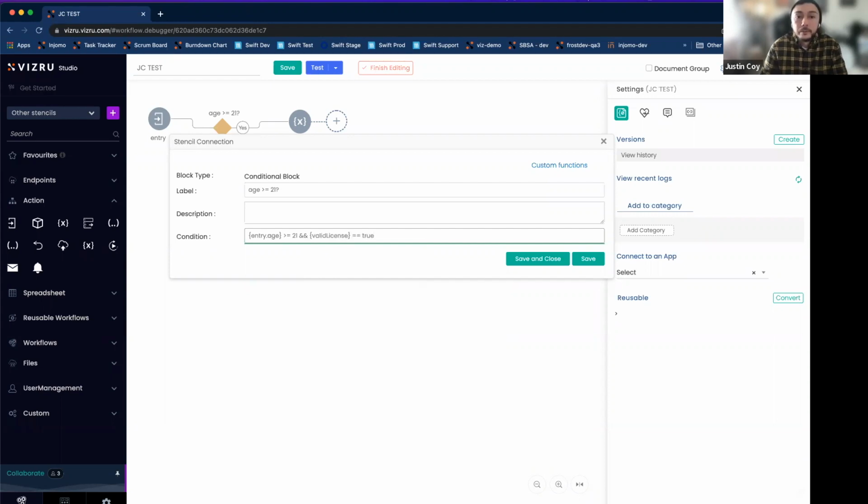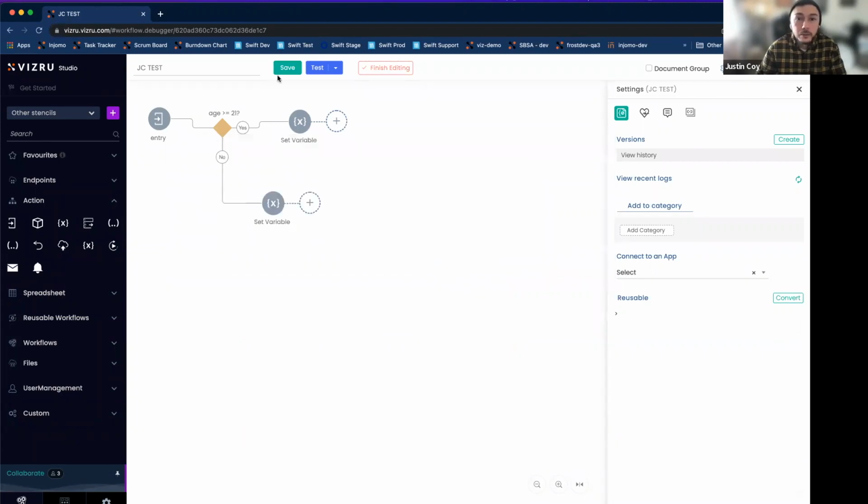So now in this conditional statement, it'll look at two things. It'll first check if the person's age is greater than or equal to 21, and then it'll check if valid license is true. If both of these are true, then the statement will evaluate to true. And I forgot the, there we go, entry.valid license. Okay, we'll save and we'll do another run.